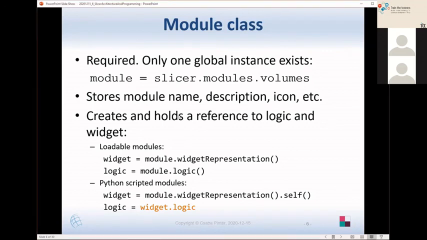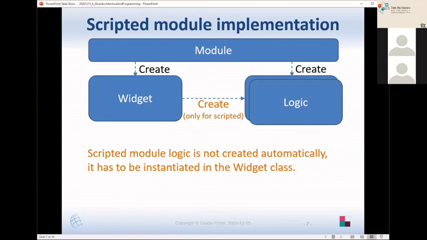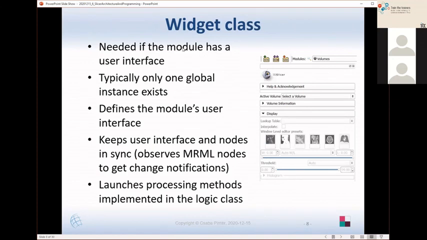All right. So let's go a little bit further with these architectural details. So the module creates the widget class, and the widget creates the logic class for Python modules. The widget class defines the user interface. So in the case of, for example, the volumes module, it tells you that you will have an active volume selector, you will have a section for volume information, and everything that you can see here.